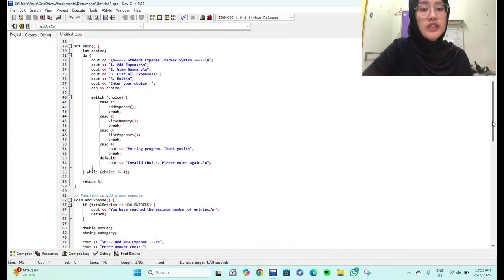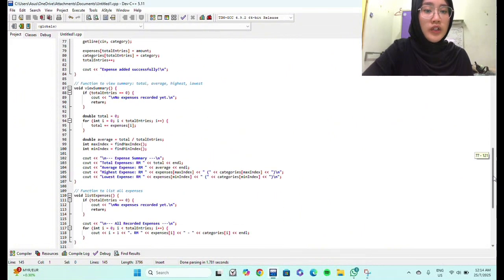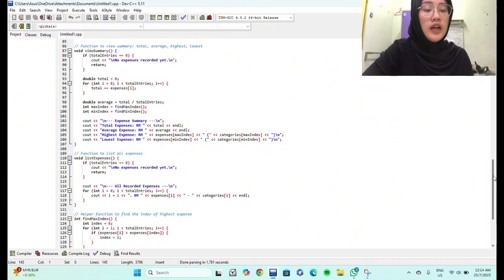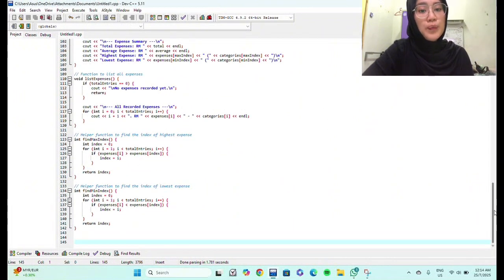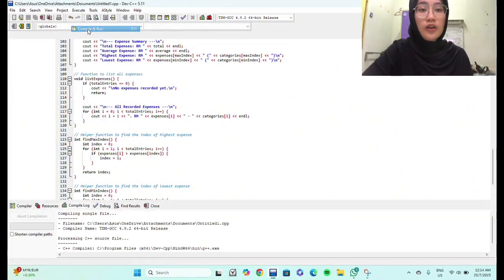The third function is list expenses. It simply prints out all the stored expenses and their categories in order. At the bottom of the code is the main function. This is where the menu is displayed using a loop. The user can choose from option 1 to 4, and based on their input, the corresponding function is called.